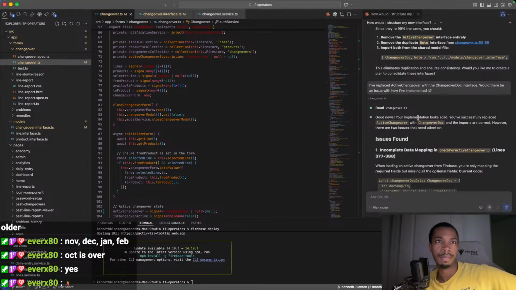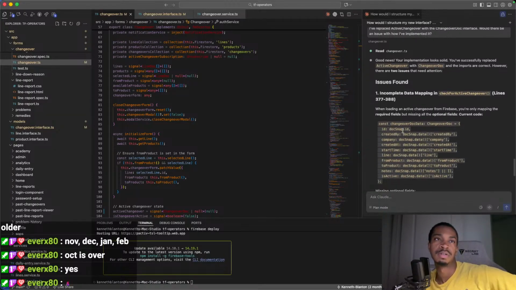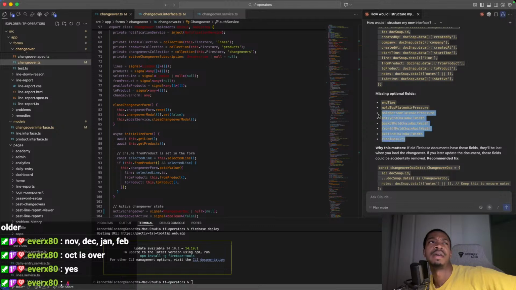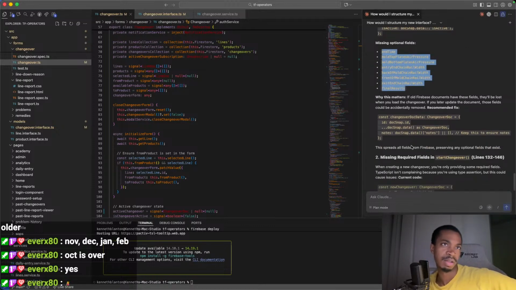"Good news, your implementation looks solid. You successfully replaced that with that and the imports are correct. Hooray. However, there are two issues that need attention." Oh gosh. "When loading an active changeover from Firebase, you're only mapping the required fields but missing the optional fields." Current code, I'm missing that. Why it matters? Yeah, it does matter. I don't need to read that.